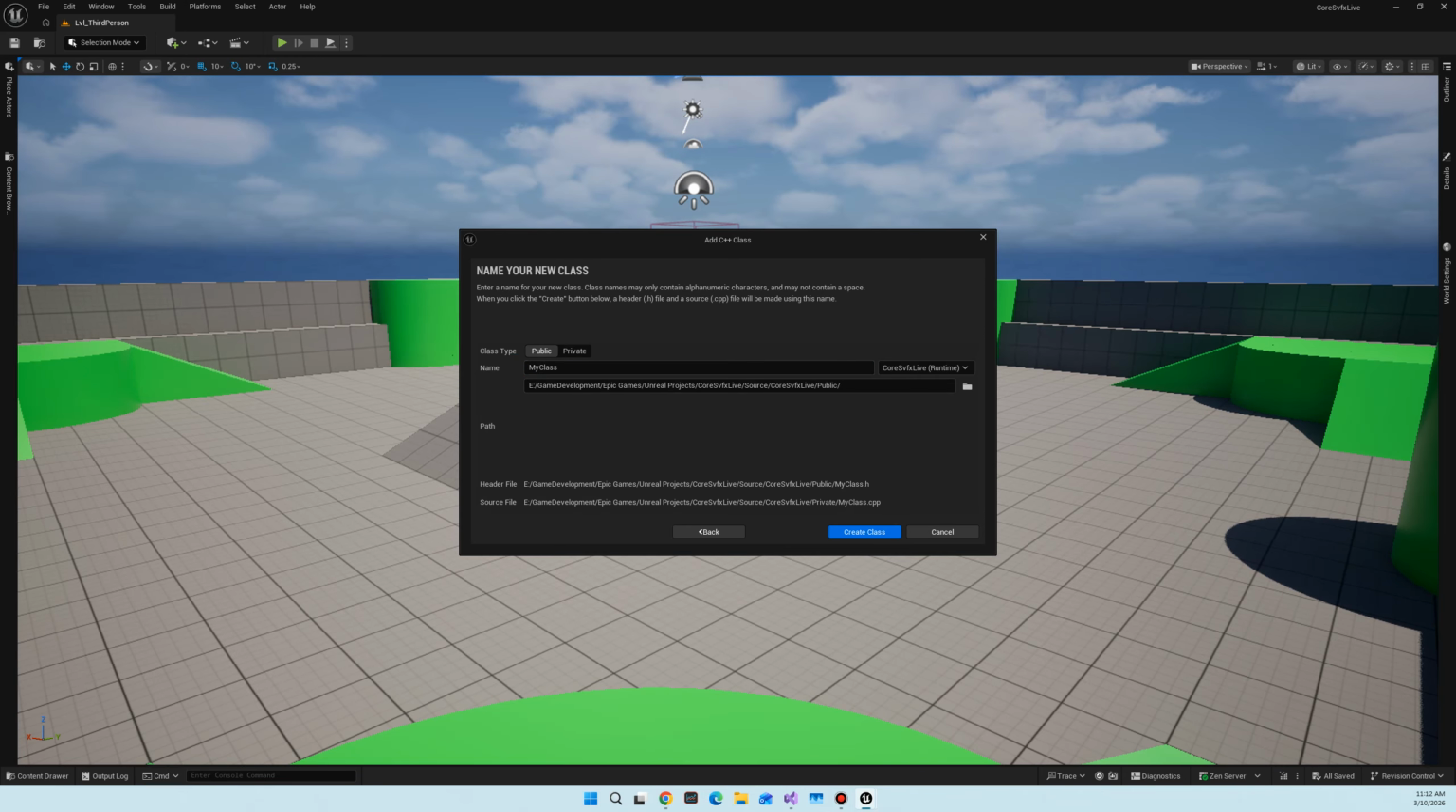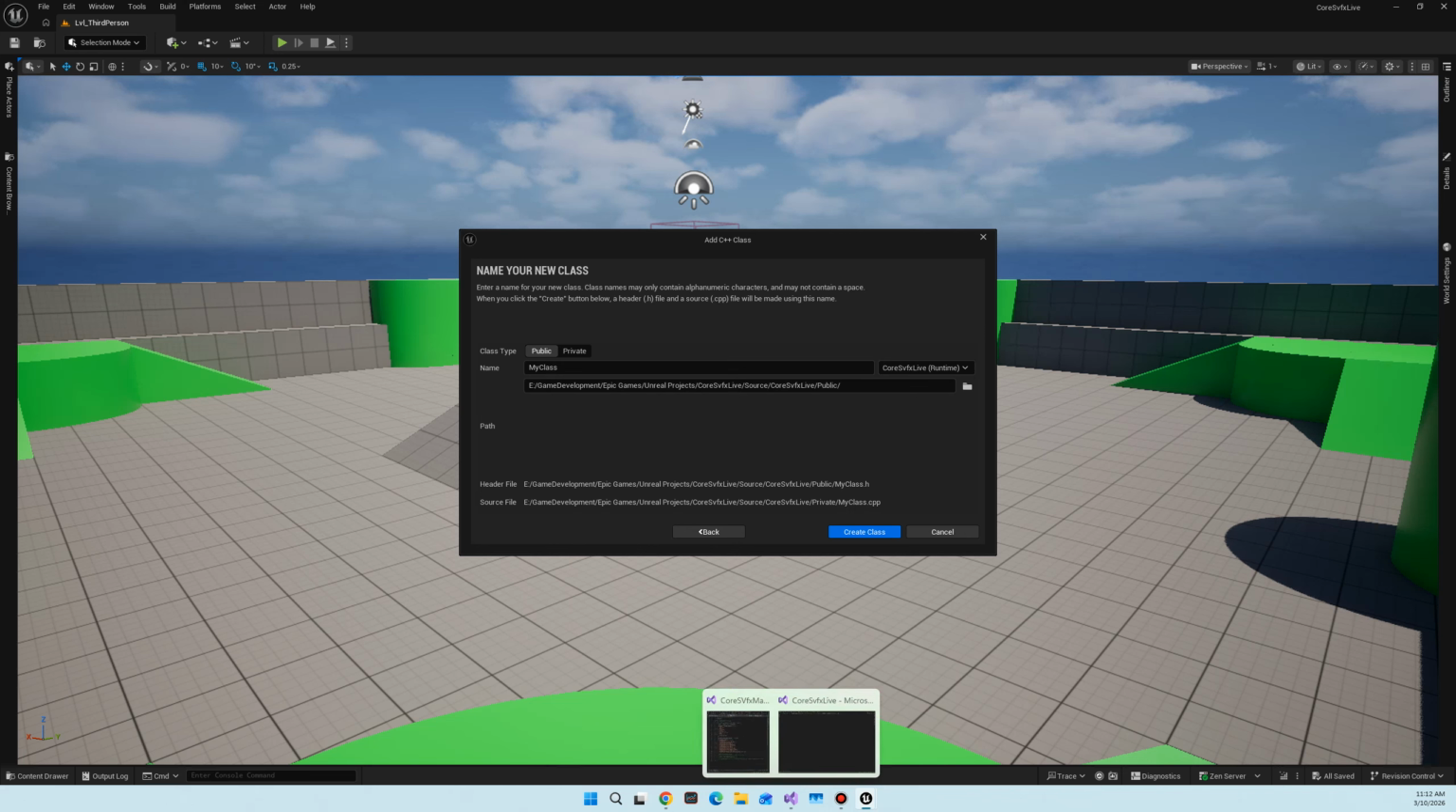And I like to use the public-private system, so make sure you're hitting public. We've got public folders there. We're using the correct runtime. That's the only runtime we have in this project. All right, so let's go ahead and name this class.